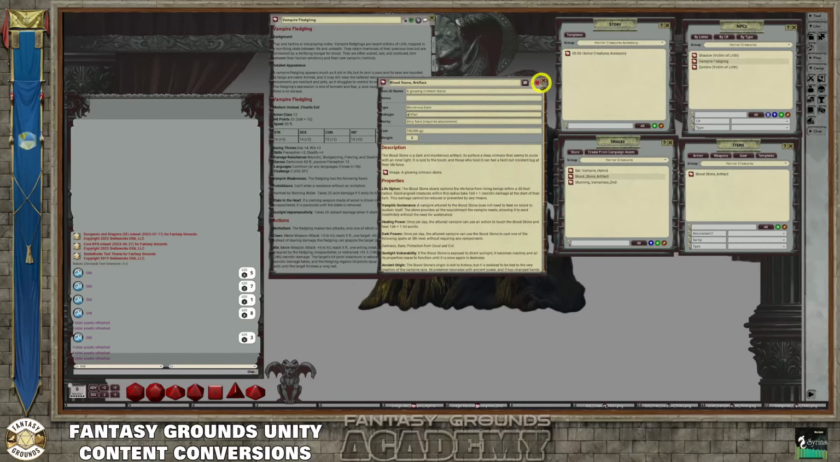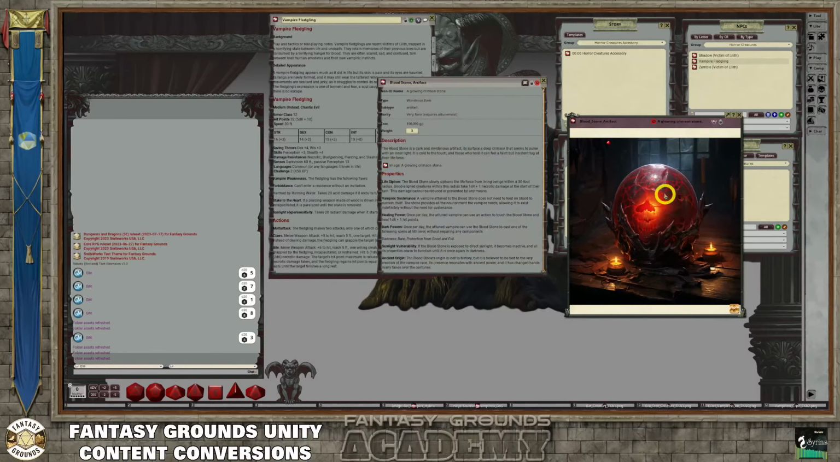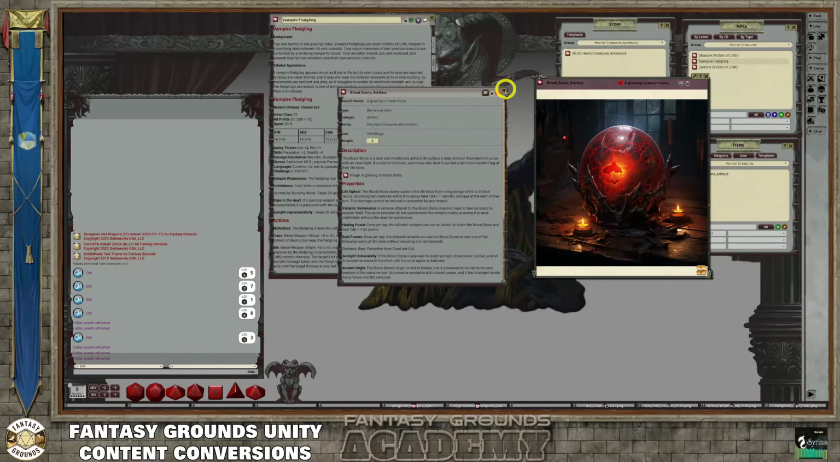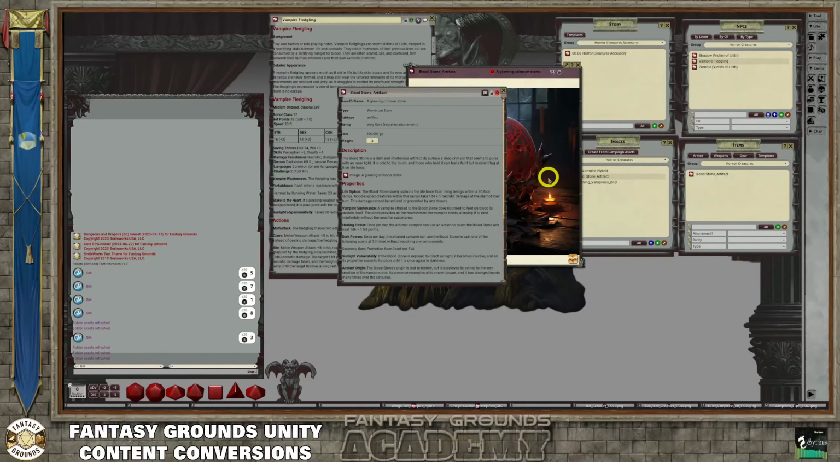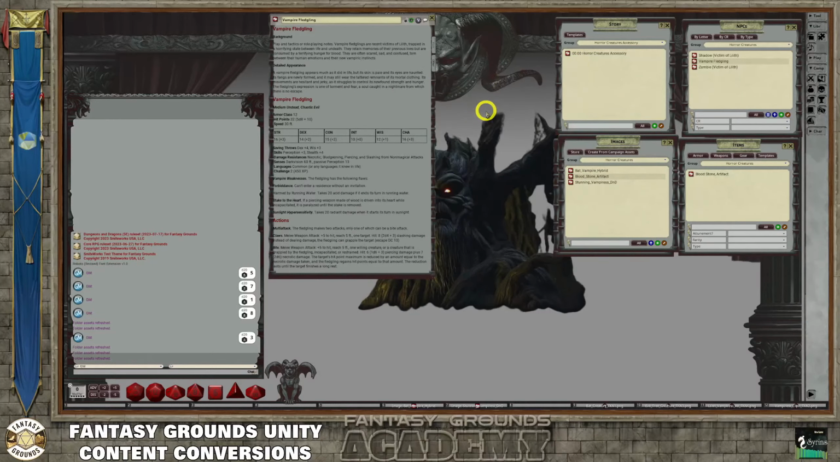So this is the artifact, and I'll go ahead and close that. The image is linked here, but I also linked the artifact to the image, so that if I accidentally close that when I'm playing or even when I'm working, it's right there. I don't have to go looking for it again. That's a nice feature you can use in Fantasy Grounds. I mostly do that for myself.